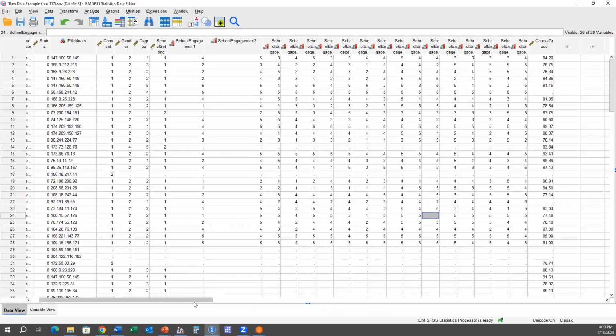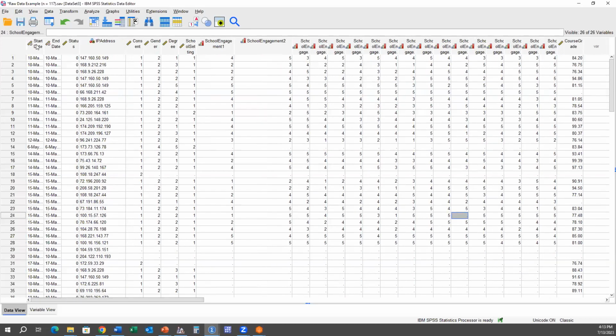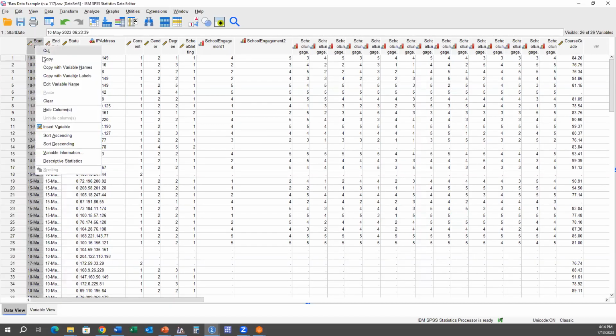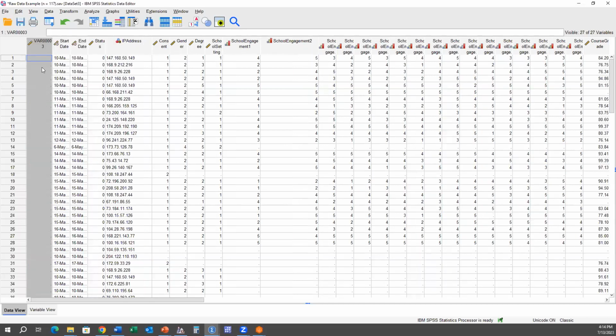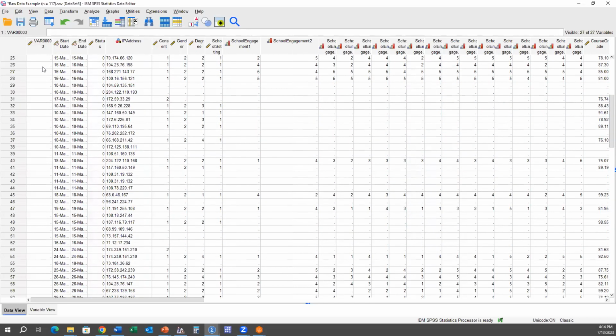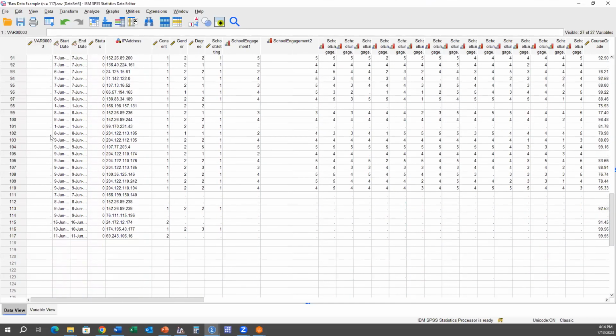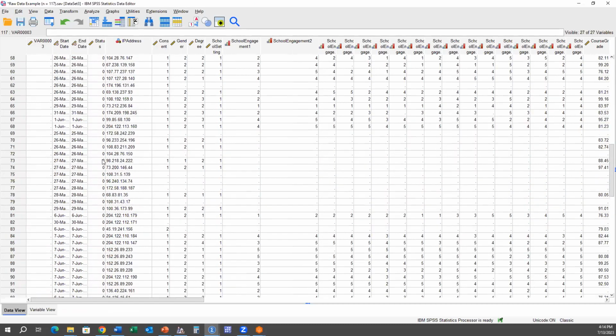The first thing I would do is add an ID column in here. You want to keep track of all your participants. So the way you can do that is just add a variable. I'm right-clicking, insert variable right here. And I typically just number everybody in the spreadsheet 1 to 117.